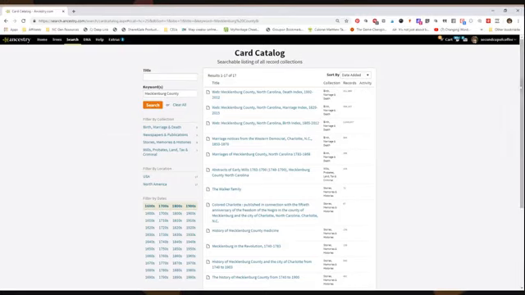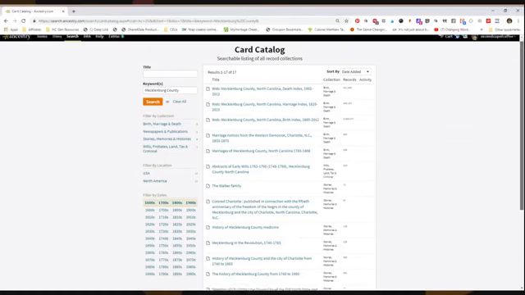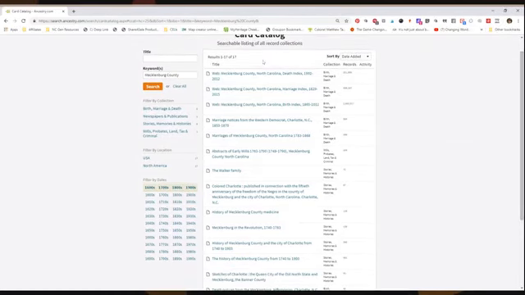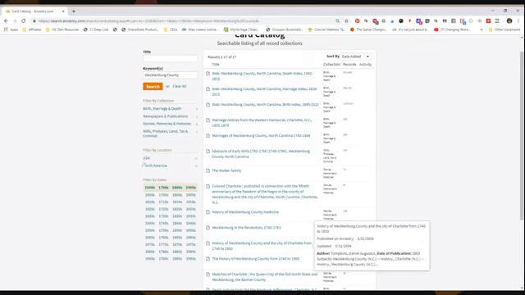So I'm looking for Mecklenburg County, and actually this isn't so bad because I ended up with only 17 results, right? So here we have North Carolina. I don't have to do a ton of filtering here because they're all in North America and USA, so I don't really have to worry about that.